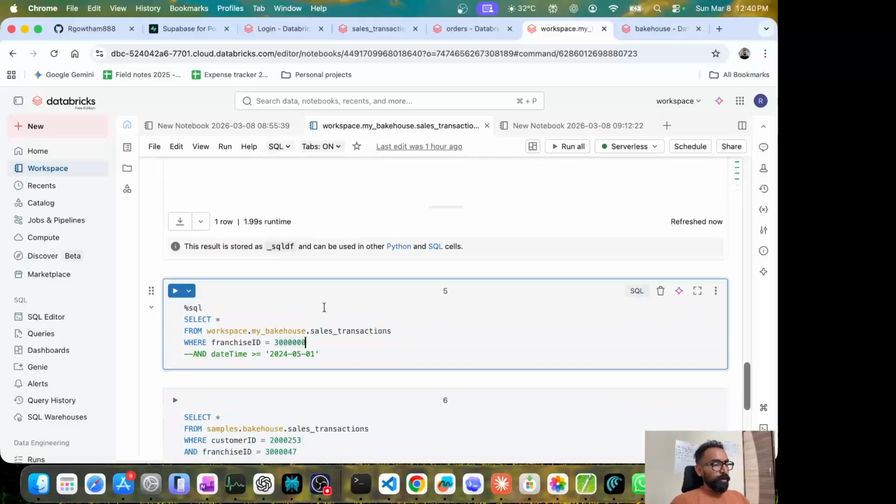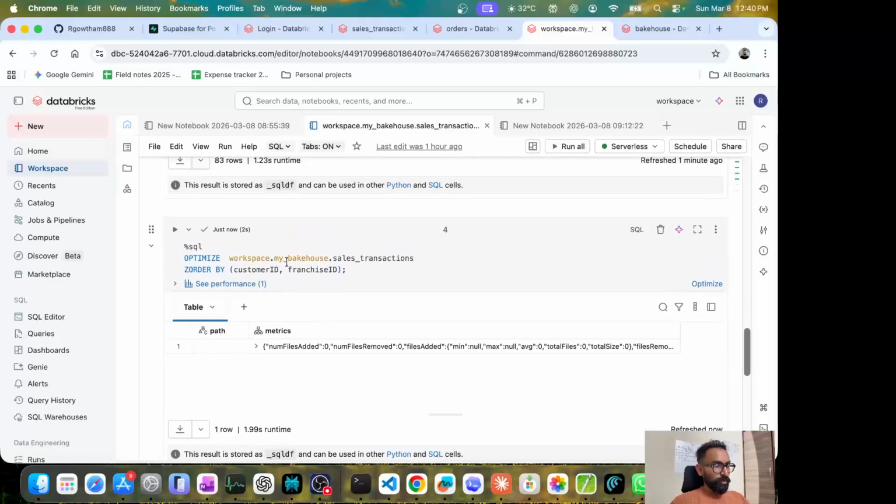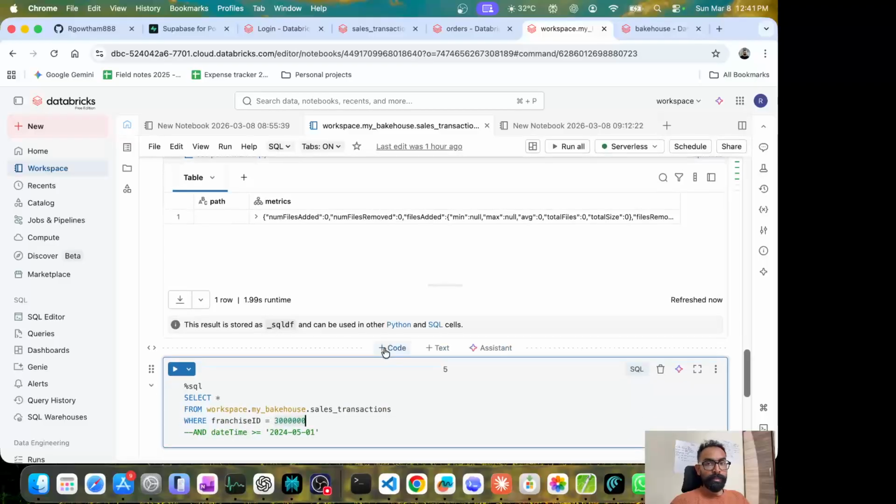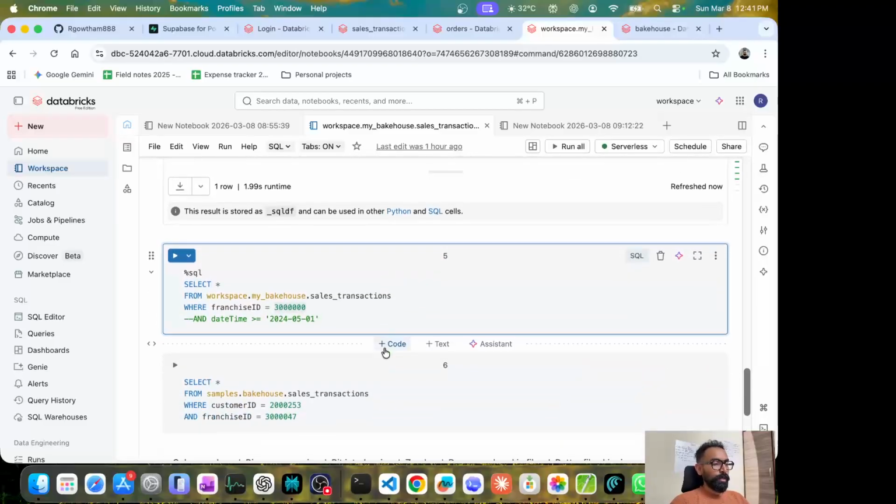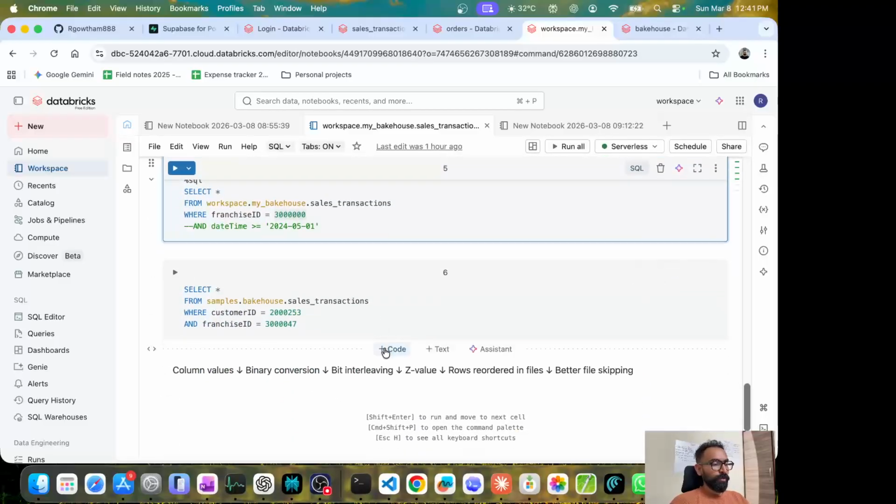For example, once we run this OPTIMIZE with Z order, we can actually see the number of files added and the number of files removed. Since I've used a small data set for this one, this won't be helpful for seeing the insights, but in a real-time example, this is really helpful. We could see how much of the data is being shuffled.